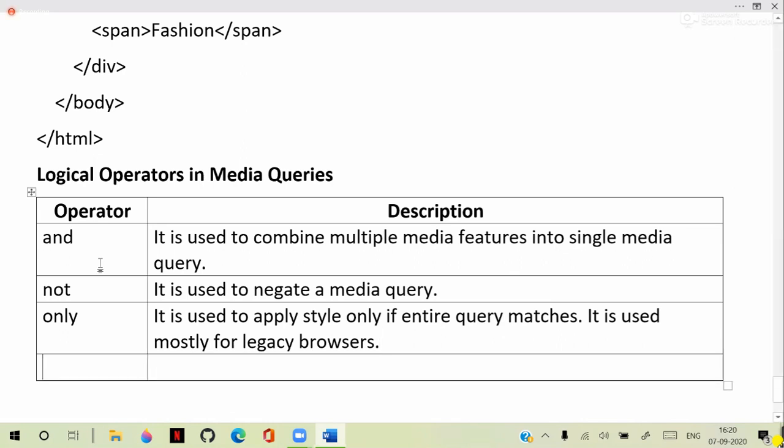And one more operator is the comma operator, that is comma, right? So its intention is it is used to combine multiple media queries into a single rule.